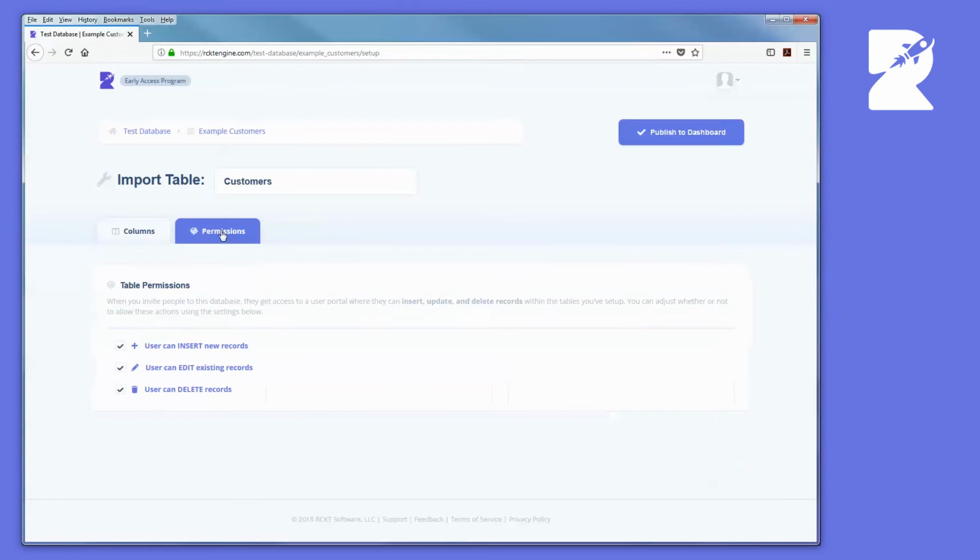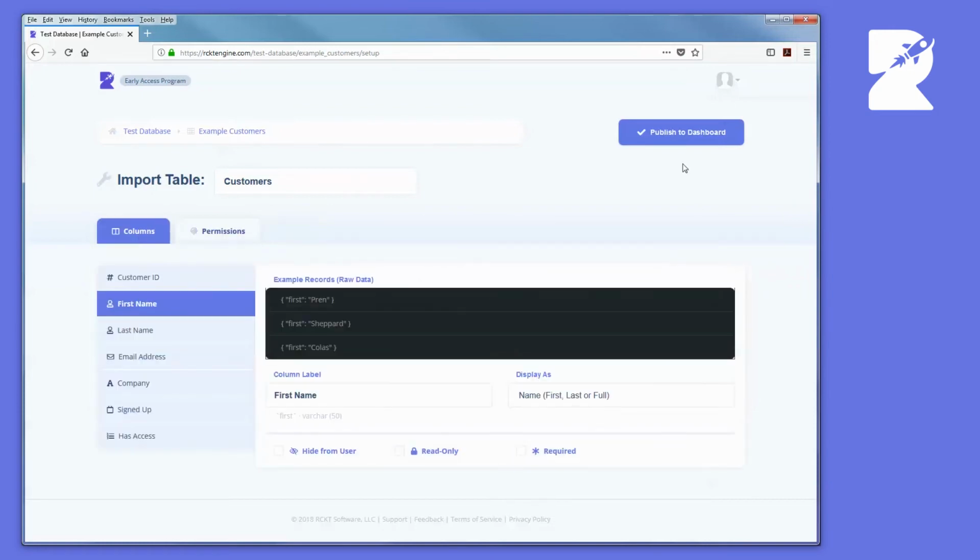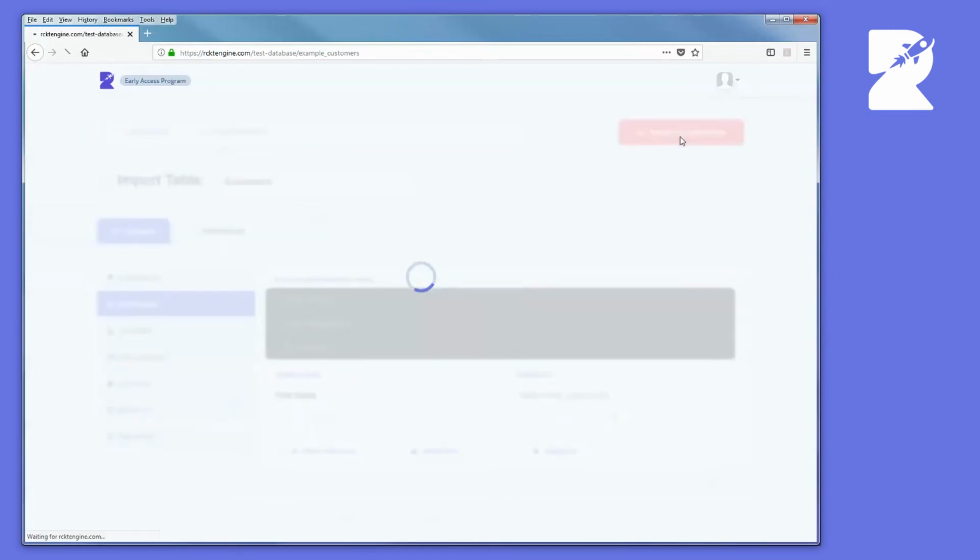Over to permissions, where you can see the basic table permissions that everyone has, whether or not people can insert new records, edit records, or delete them. Now what I'm going to do is I'm going to say yes, we can edit and delete, but no, I don't want anyone to insert new records in this particular example. Once I'm happy with the way this is set up, I can hit publish to dashboard.